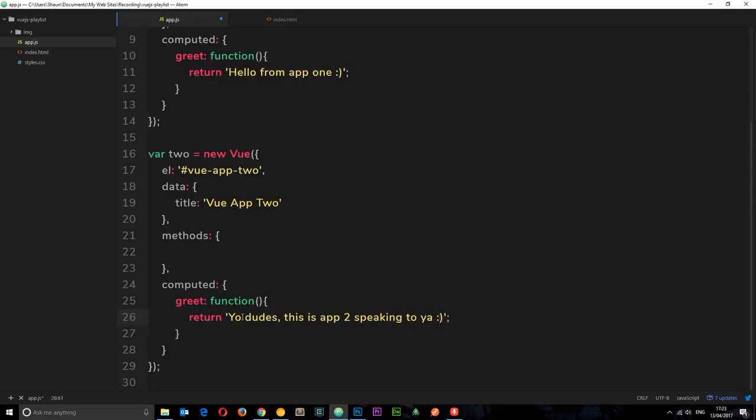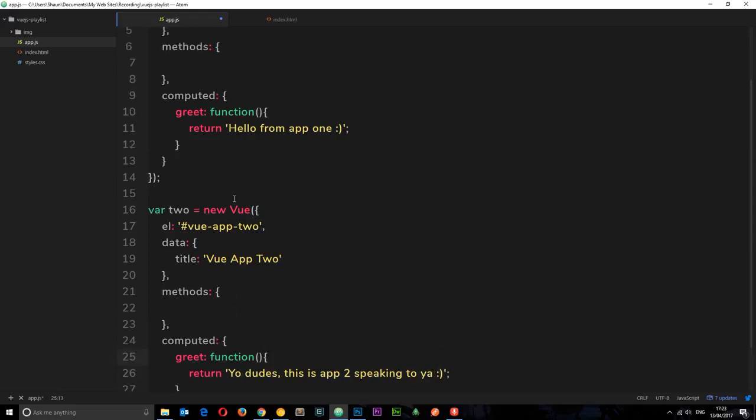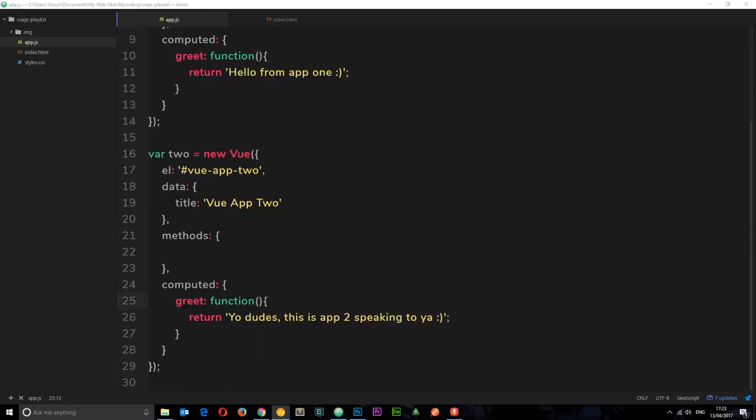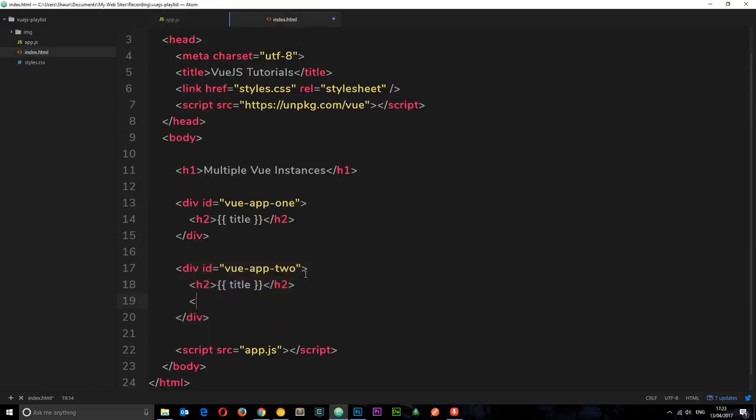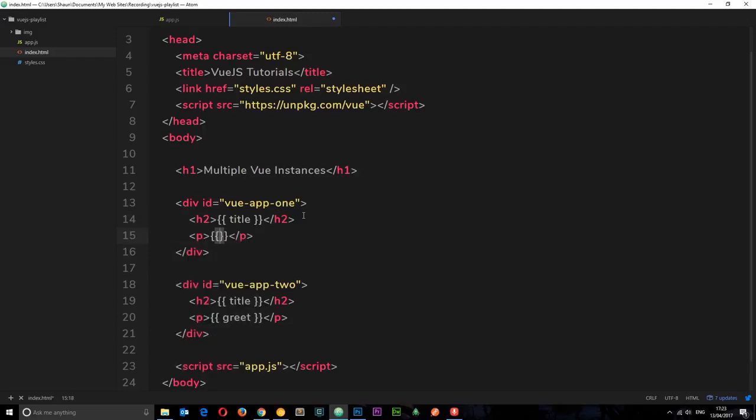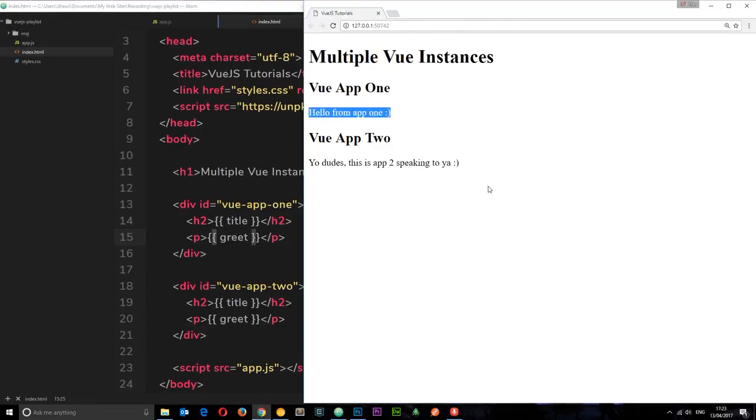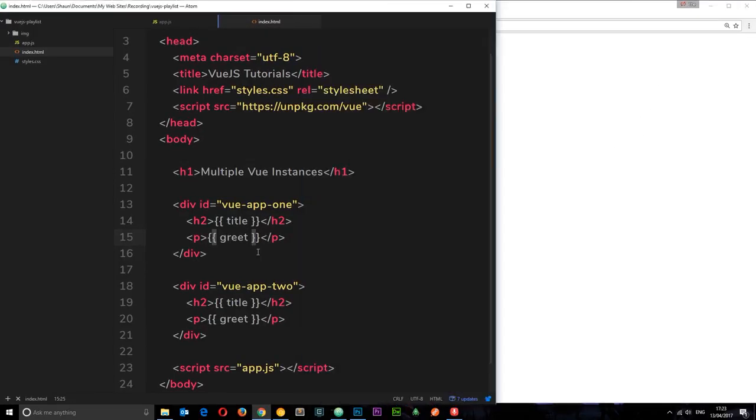Okay, so now we've got two different greet functions in our computed objects right there, one for app 1 and one for app 2. So let's now output these as well to the browser, and remember we can do that just by saying something like this. So under here p, and this is going to be greet. And remember, for computed properties we don't need to add on the parentheses like that, that's just for methods. Computed properties is just the name, and we'll do the same for Vue app 1, so greet there as well. And if we save this, we should see both of those greetings. Yep, and yep, cool.